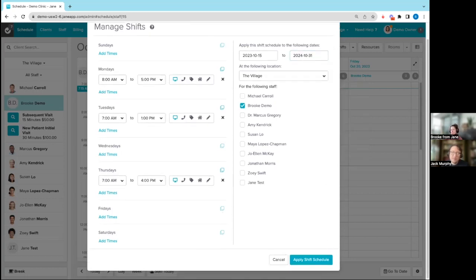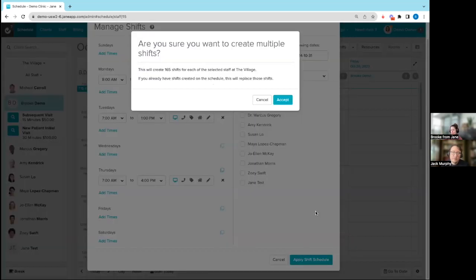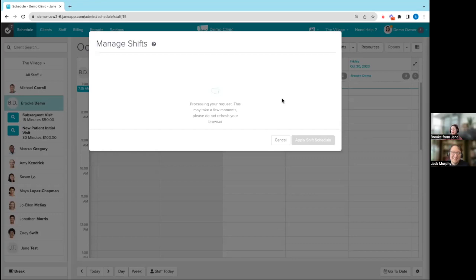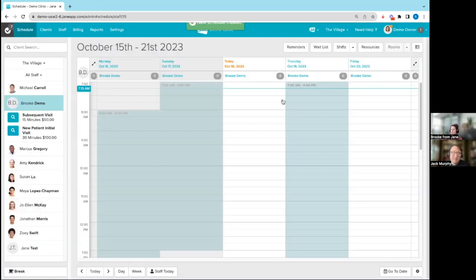Once you do make all of your settings, you're going to hit this apply shift schedule. If you do set that time frame correctly, you'll see that number is going to be pretty high, not just a week's worth. Awesome. And then now we've gone ahead and added our shifts.